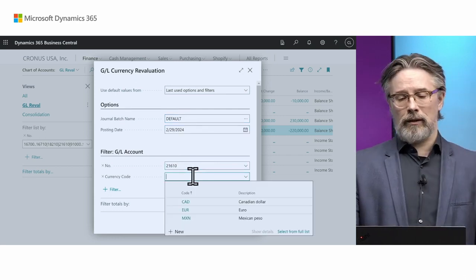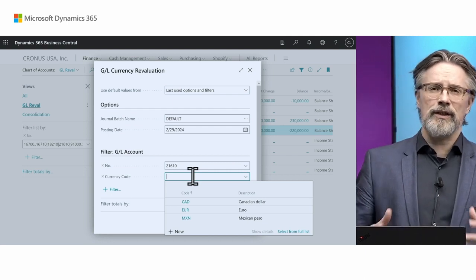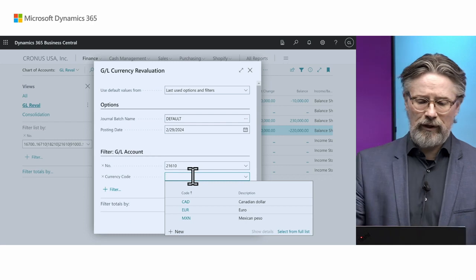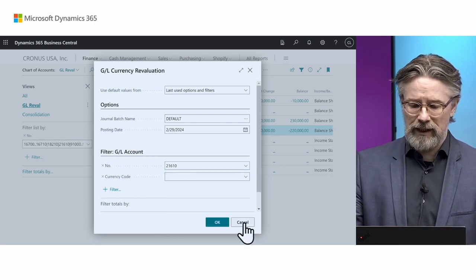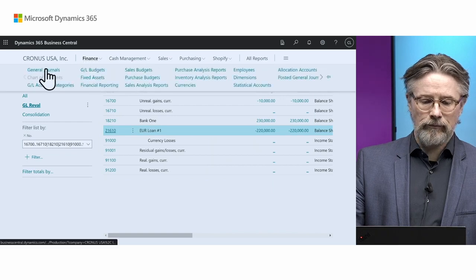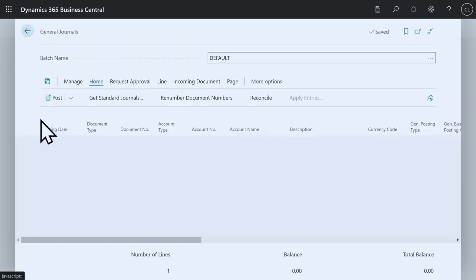You could pick Canadian dollars, but since the balance for euros is already adjusted, nothing will happen if you also include Canadian dollars, so we'll just leave it blank. And we'll get one line in our journal. So let's take a look at that.